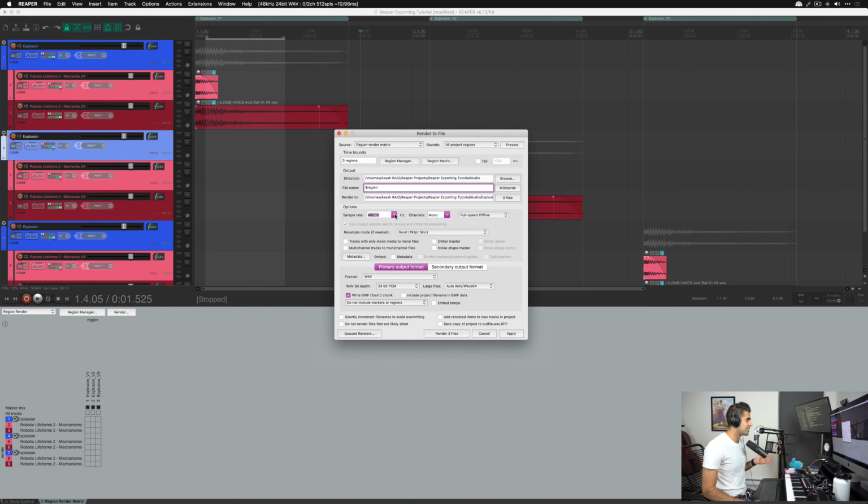So we have our 48 kilohertz sound. We have our mono set up. We have it called wave. It's going to be a wave file, which is great. That's exactly what we want. Pretty much every game engine plays nicely with wave files. And we have our region render matrix set up. It's named to the $region wildcard, so it's going to be named appropriately.